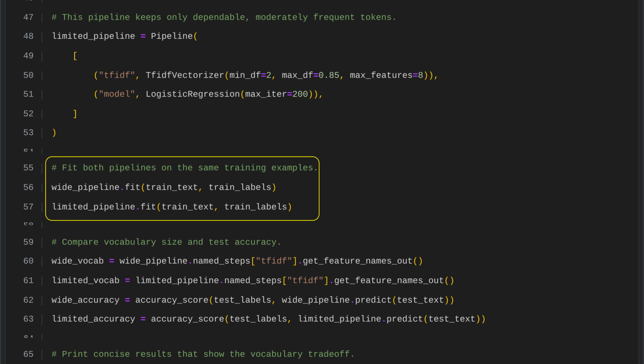Both the wide and limited pipelines are trained on the same text examples and labels, so their results can be compared fairly. The wide pipeline uses all available features, while the limited pipeline uses a smaller feature set. This comparison shows how vocabulary size affects model performance.